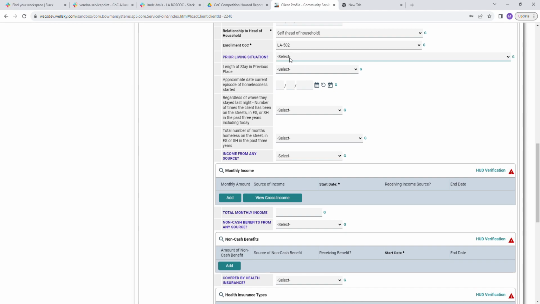Prior living situation is pretty much the same. However, as you can see, and this is one of my favorite changes, they did split up temporary housing situations from permanent housing situations. So you still have your homeless situations here, you have your institutional situations there, and like I just said, your temporary housing situations is now separate from your permanent housing situations. And then you still have the other category here at the bottom. So we're going to say our client was homeless.